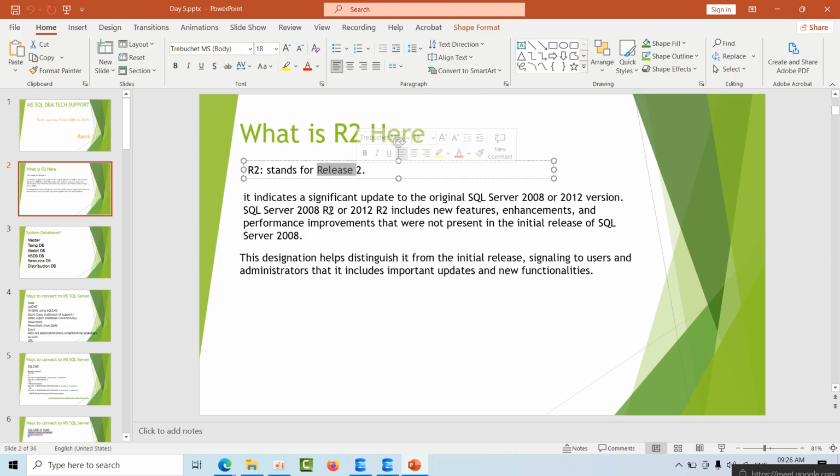It indicates significant updates to the original SQL Server 2008 or 2012 version, including new features, enhancements, and performance improvements that were not present in SQL Server 2008 or 2008 R2. I mean 2012 R2. So this is what R2 stands for.